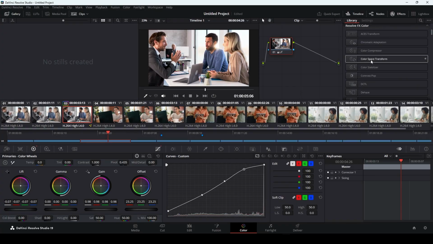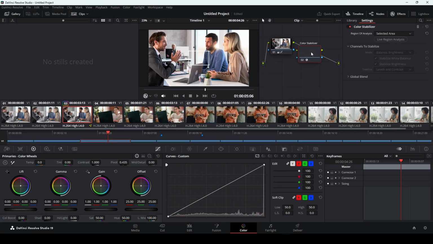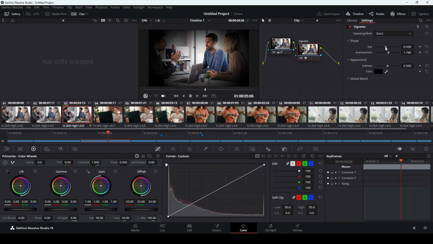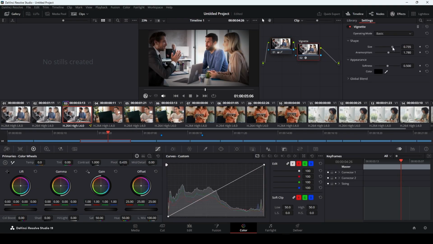As you can see, color space transform, plus color stabilizer, contrast, and whatever. Let's say I'll apply the color stabilizer, and over here I can choose the selected area, or I can choose the entire frame, and I can simply analyze it, and I will change it later. Then we have different effects available. Let's say if we want to apply the vignetting, we can apply the vignetting over here. We can adjust the size however we want, and we can also choose the softness of the vignetting we want to add.